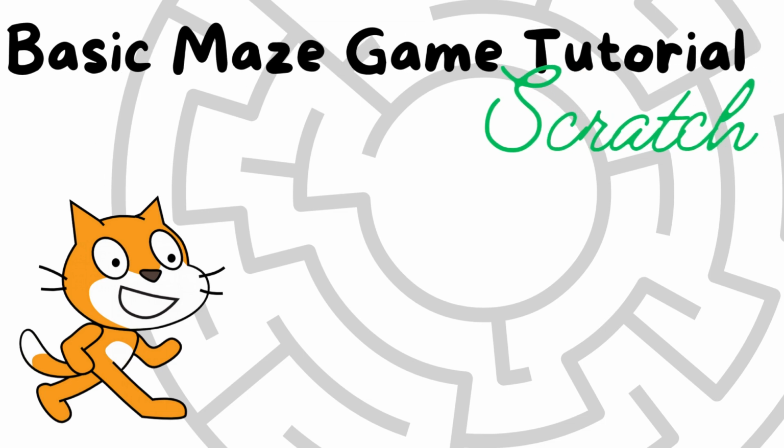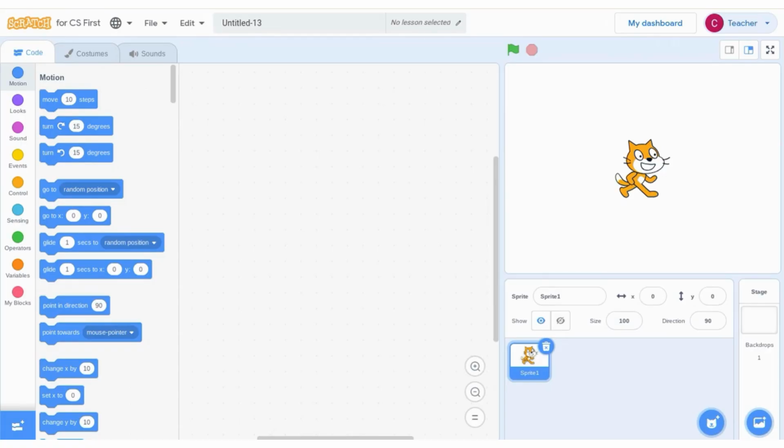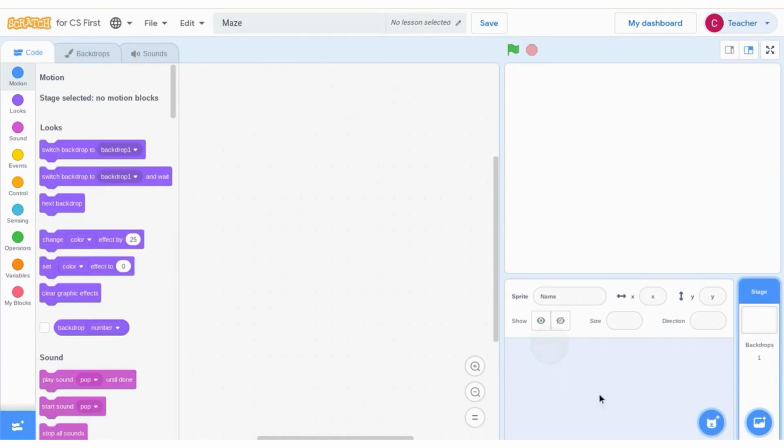Hello and welcome to this basic maze game tutorial. Today we are going to make a maze game with one level and a win and lose page. We need to start by renaming our project. We then delete the cat and we will start creating our backdrops.